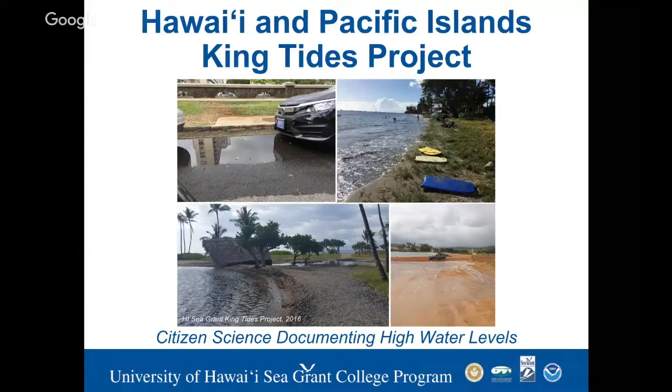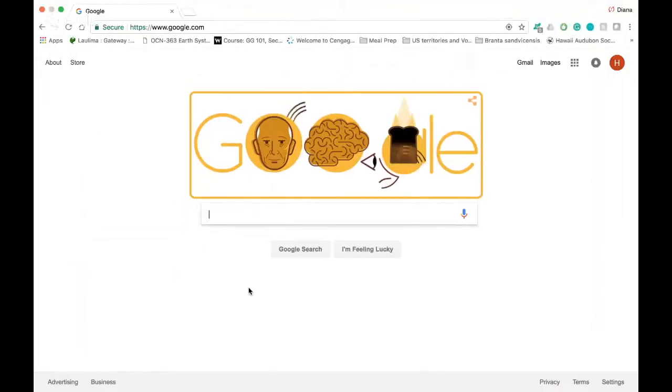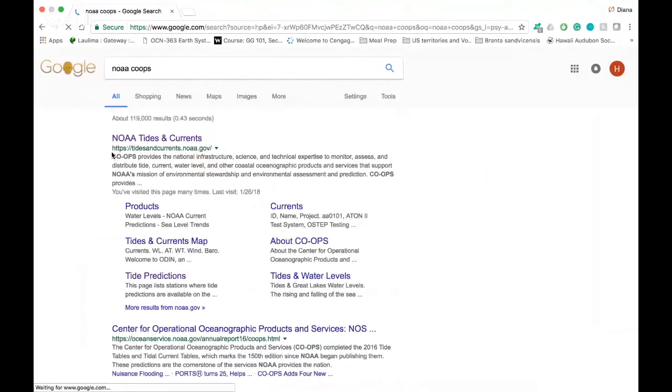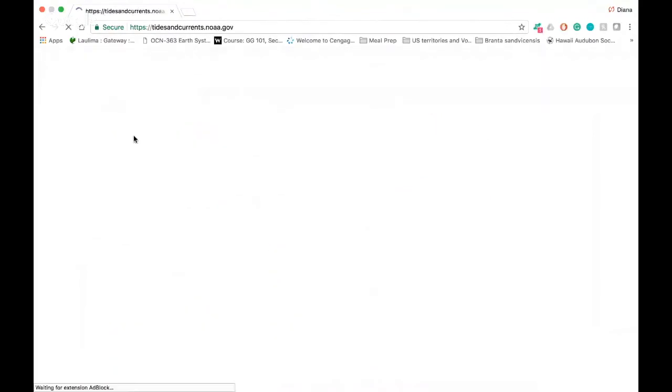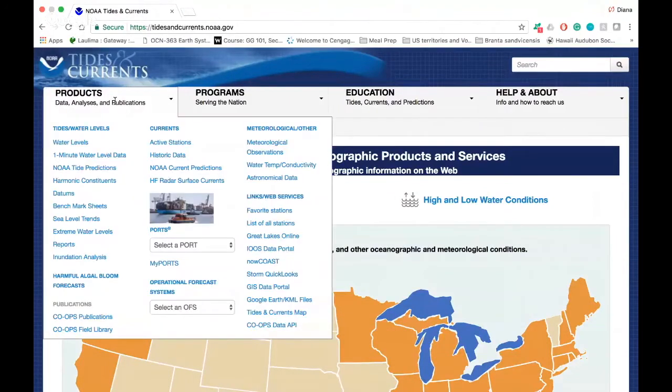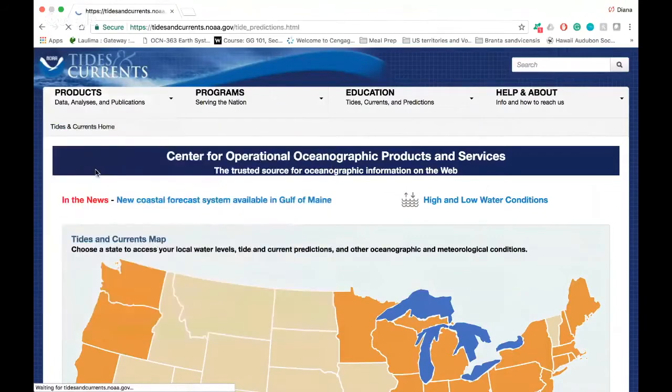for the entire year. Now, the first thing to do is look up NOAA CO-OPS on Google and click on the first link. Here you can find several products related to tides and currents around the US and its territories. We're interested in tide predictions, so we will hover over products and click on NOAA Tide Predictions.